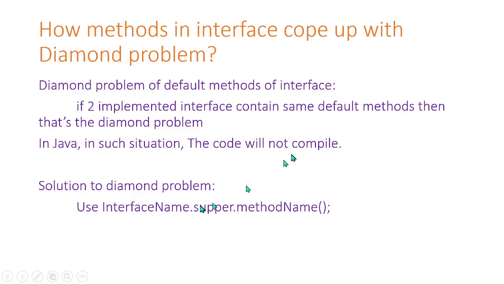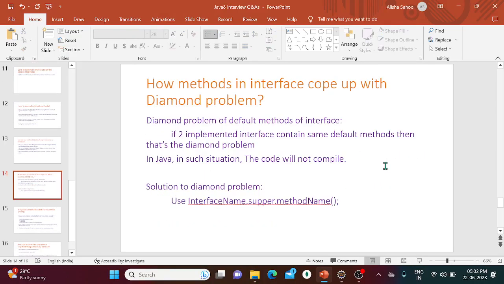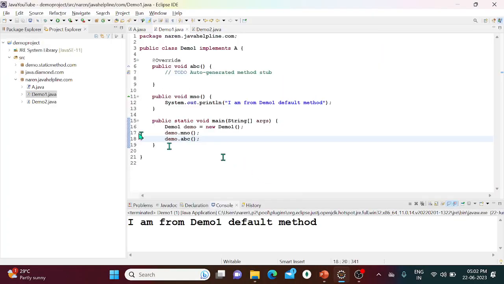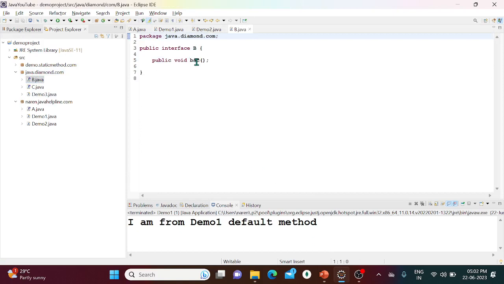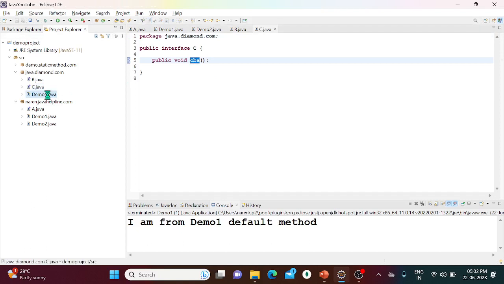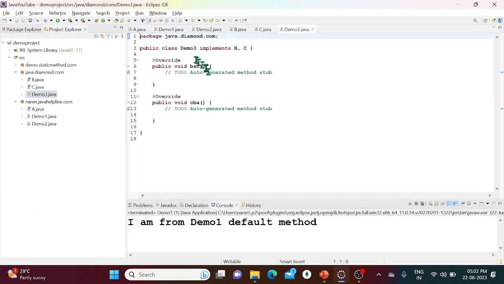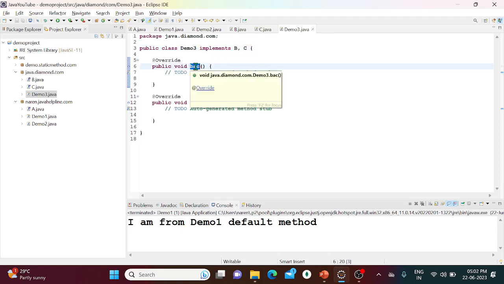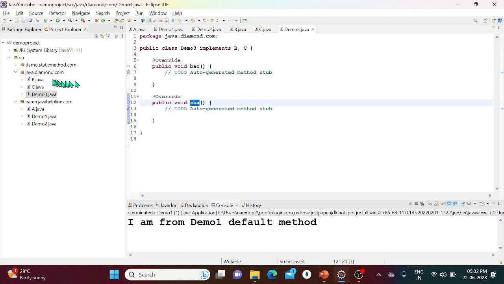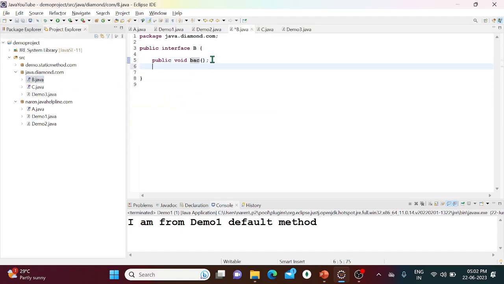So we need to use the interface name dot super. Okay, let's see one example. So the diamond problem, how to handle it, I will show here. Suppose B is an interface having one method BSC, and C is an interface having a method CBA, and Demo3 is an implementer class which is implementing both B and C interfaces. So it has to provide the implementation of all the methods belonging to B. So one method is there, BSC, and in C one method is there, CB. Now let's say there is one method which is present in both the B interface and the C interface.